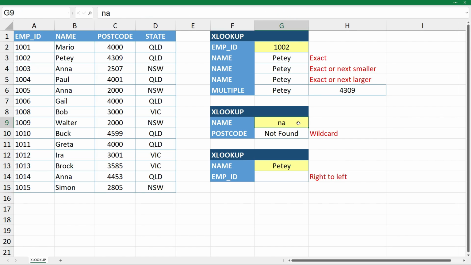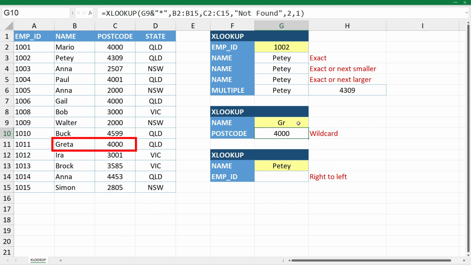Okay, so let's try another one. We'll look up GR. All right, and that's gone down the list of names and it's found Greta because it's got GR first. So that's the reference that we've got there in G9. And then we've got the wildcard after it, so there can be any text string after the GR, and it will find a match and return the corresponding postcode. Okay, so that's how you can use wildcards if you've got a partial match, if you like, which can be quite handy if there's a long text string in there and you just want to look up a little bit of the text and find out where that is in the list and return a corresponding value.